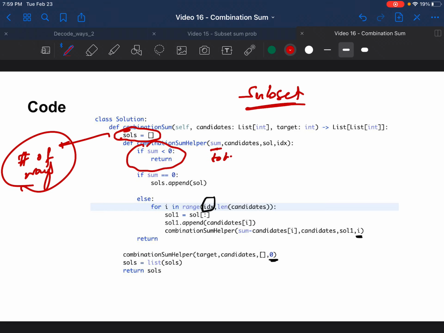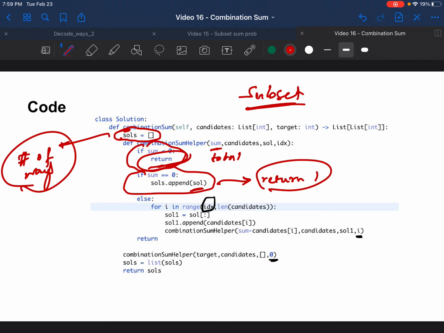And this is the same base case as our previous problem. If the sum or total goes less than 0, we simply return. It's not really a way. But if sum equals 0, we store the solution. In the subset sum problem, we were returning 1. But here we are actually interested in the solution, so we store the solution.